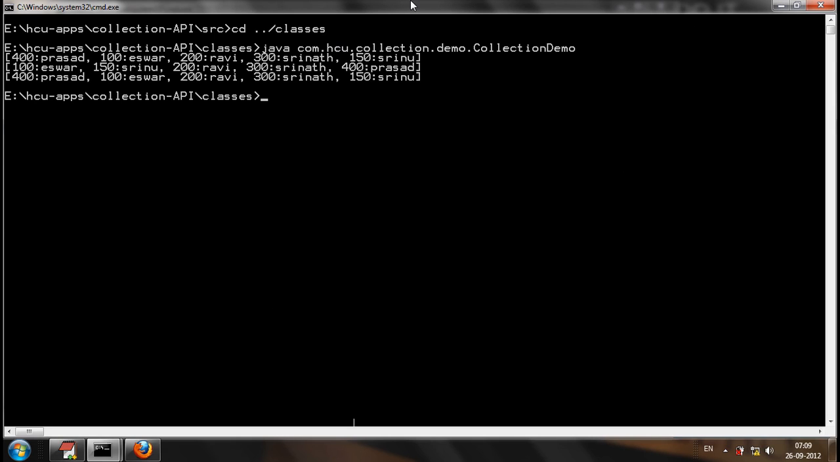Now, the first one is the hash set before sorting. The second one is the tree set, the sorted set. Is the sorted set sorting the elements? Yes. Now the third one is the hash set after adding the elements from the sorted set.